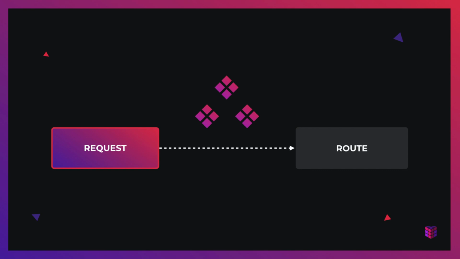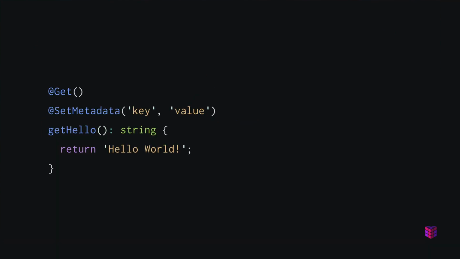But how can we declaratively specify which endpoints in our application are public, or any data we want stored alongside controllers or routes? This is exactly where custom metadata comes into play. Nest provides the ability to attach custom metadata to route handlers through the setMetadata decorator. The setMetadata decorator takes two parameters. First being the metadata key that will be used as the lookup key, and the second parameter is the metadata value, which can be any type. This is where we'd put whatever values we want to store for this specific key.